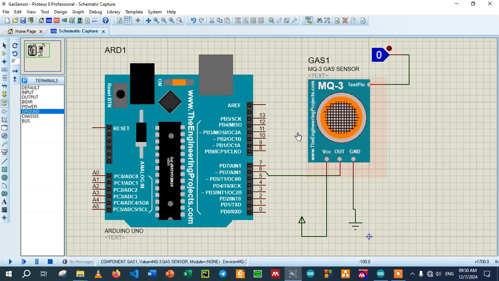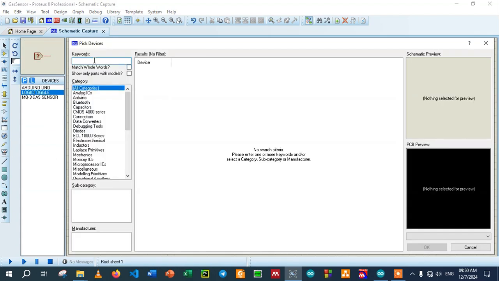So in this simulation, we use this toggle button and test pin to identify whether the gas is present or not. Because we don't have real gas in this simulation, the only solution is connecting the test pin with the toggle button. So I have to connect an LED or buzzer.